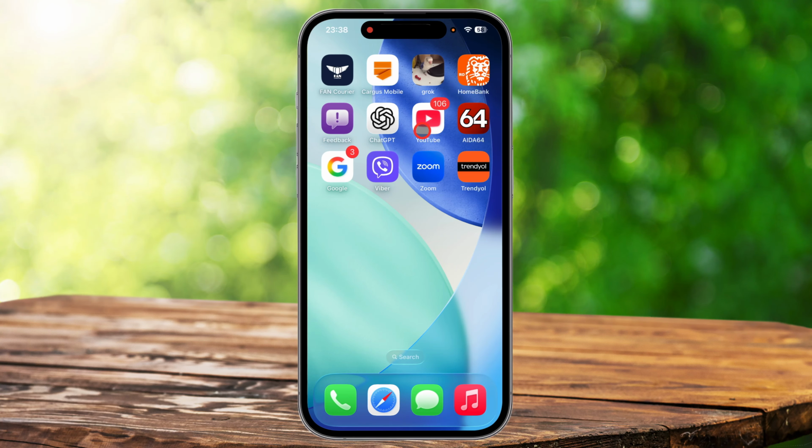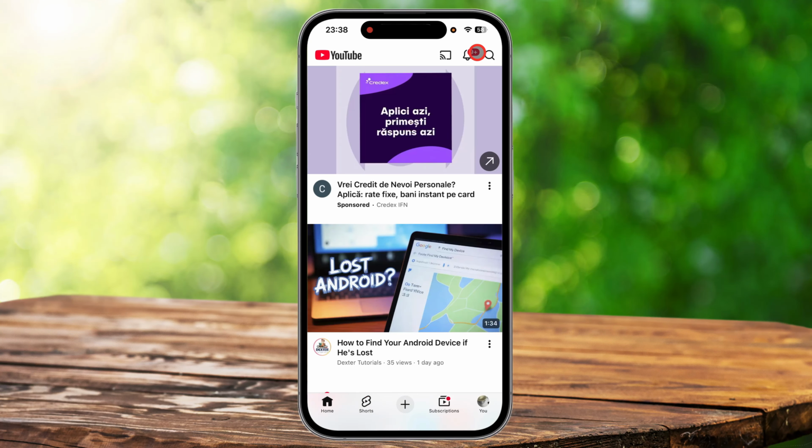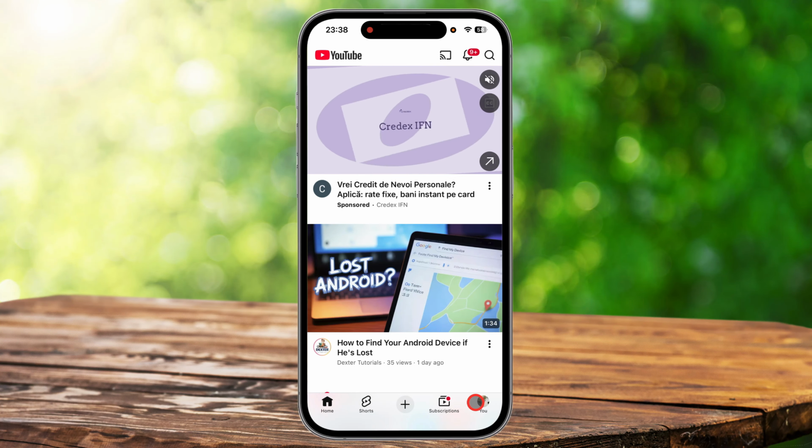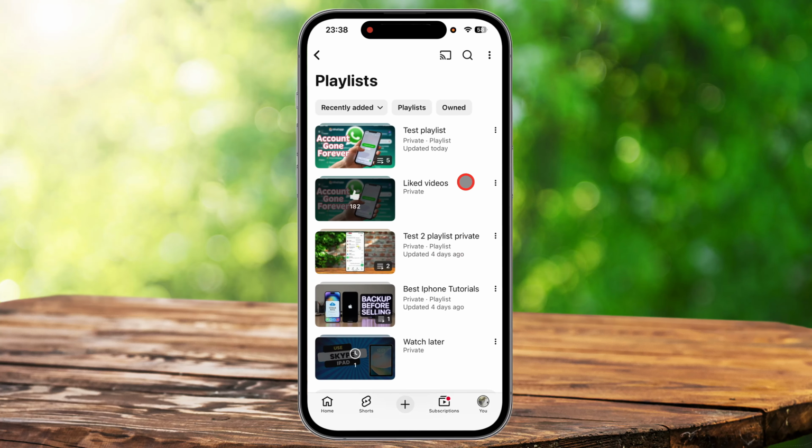First, you will need to open the YouTube app on your mobile device and make sure you are signed in to your account. Tap on the Library tab, which is located in the bottom right corner of the app, to see your content. Now, you should find the Playlists section and tap on View All to see all your curated lists.